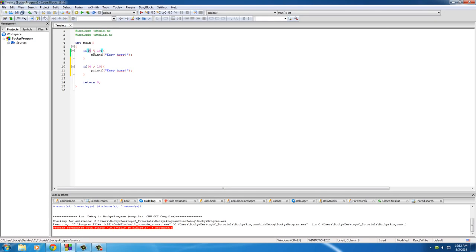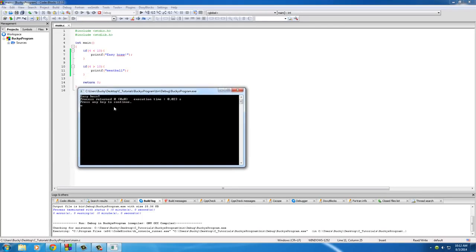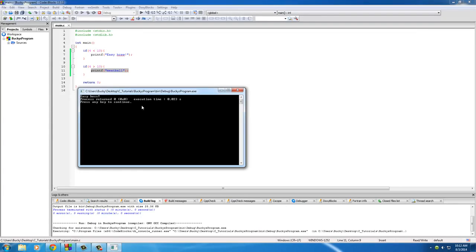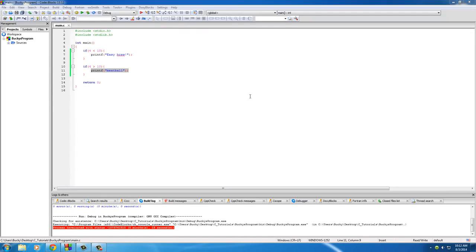So this one says, is 4 less than 10, but this one right here does not equal true. 4 is not greater than 10, so any code that goes right here, like print out meatball, if we try to run this, we see that it does not print out meatball. So even though we typed this line of code in our program, check it out, it doesn't print it out because we gave it a test, it wasn't true, and it made the decision not to run it. Pretty sweet.